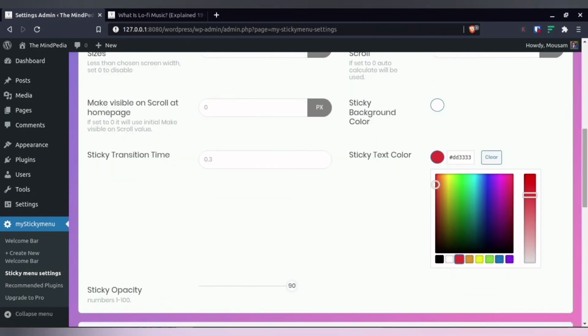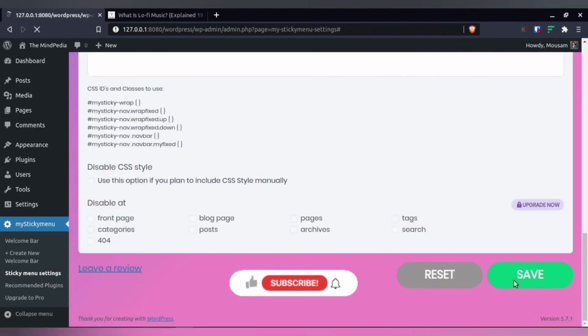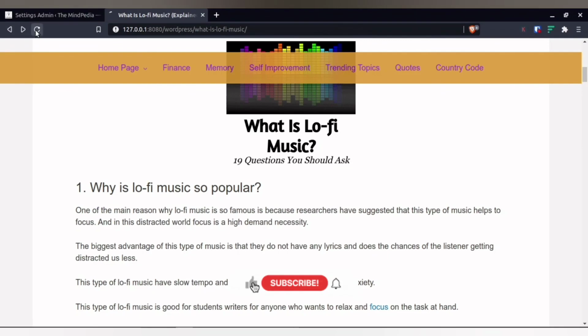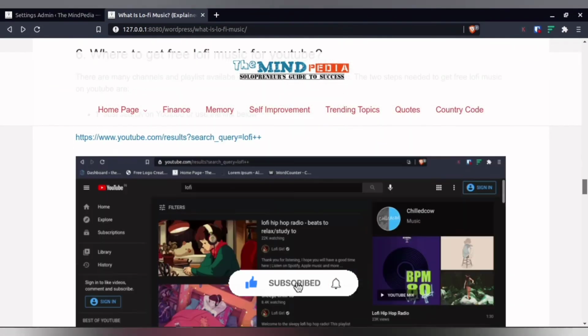So just select the menu, save it, and that's it.